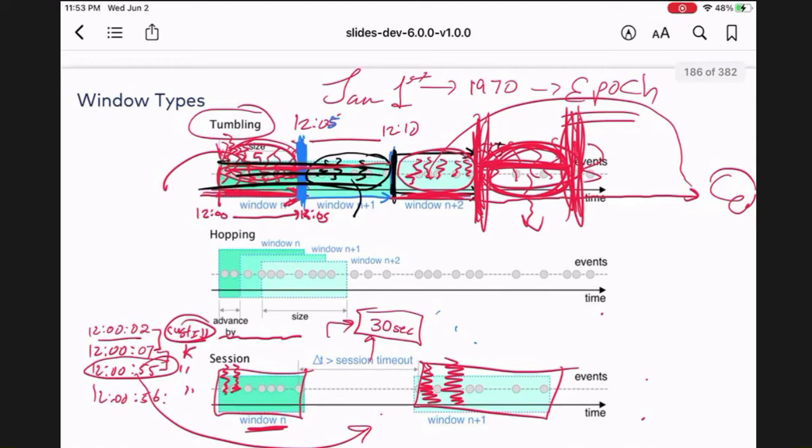I love that example where you're talking about the user. Can you repeat that, Shirley, one more time? The first part that you mentioned. Basically, if there's inactivity for more than the session timeout, then the subsequent activity will be grouped in window n+1 instead of n, because they are already expired.